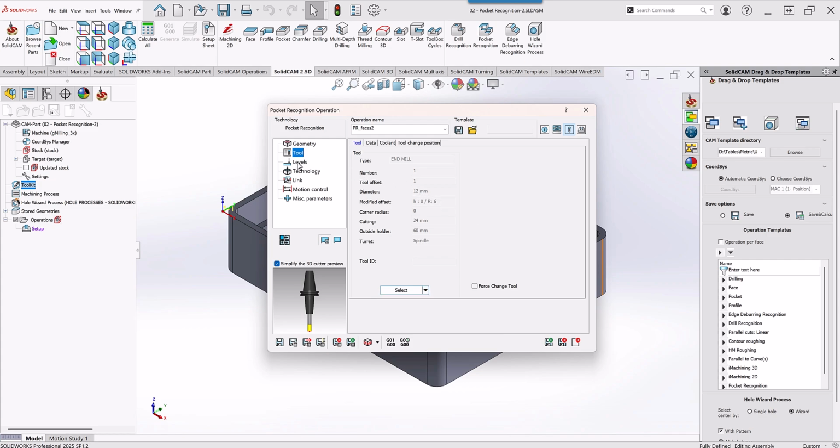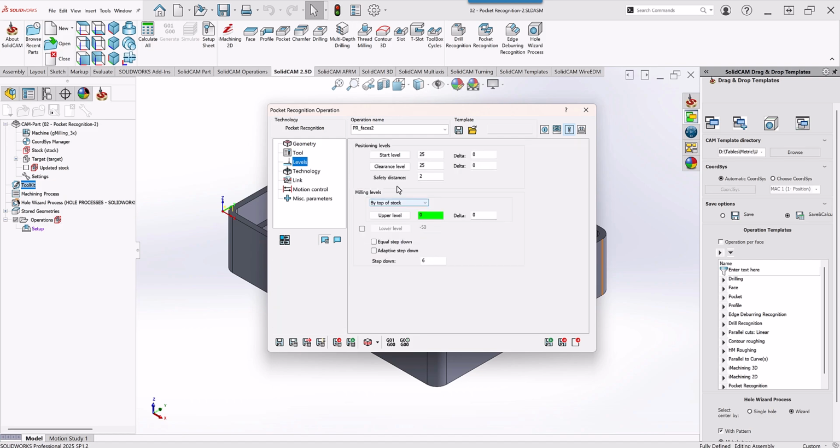If I go into levels, we have the following. We have milling levels. We have my top of stock, which is what I want to do. I can also do a top of target, or I can do user defined and just pick the top, but I prefer doing it by top of stock, making sure I start from any stock that may be even above this as well. The lower level, you note, is grayed out.